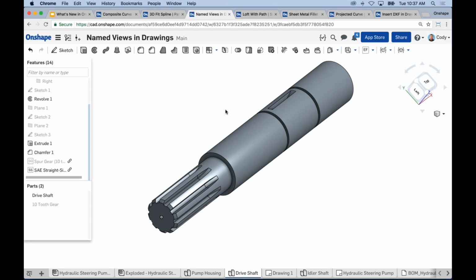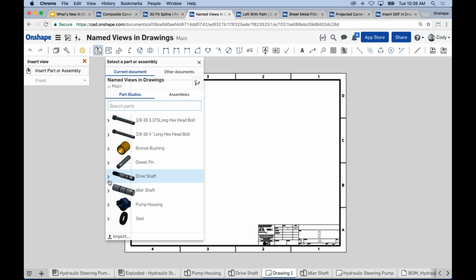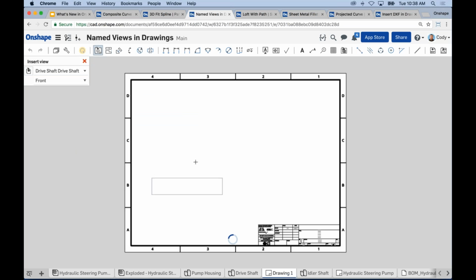And of course, when I go to create my drawing, I want to create a drawing that details out or defines the dimensions for that keyway in the drive shaft. But what happens if my view isn't looking straight at that keyway? Let me give you an example. So let's say that I insert the view. Let's go to insert view. We'll choose our drive shaft, and we'll insert a view.